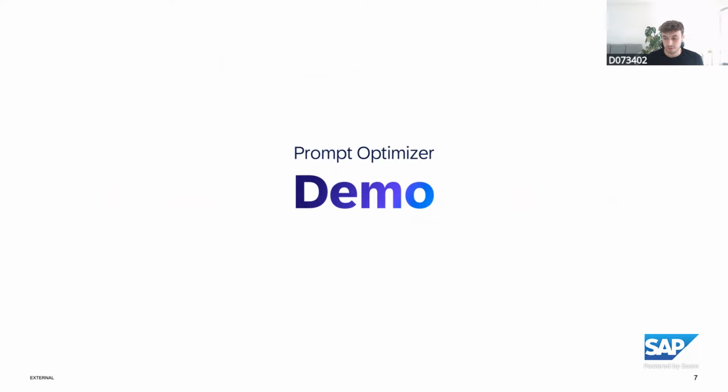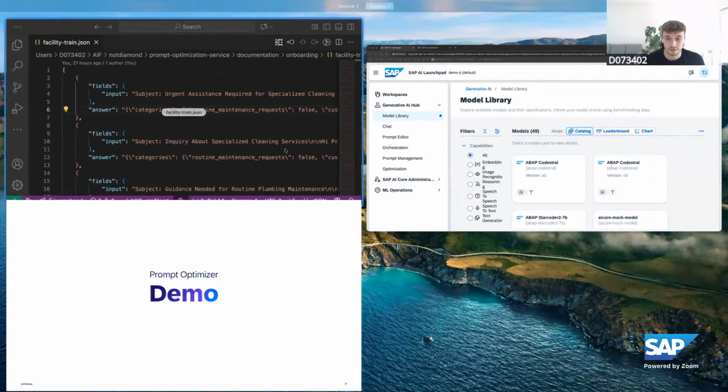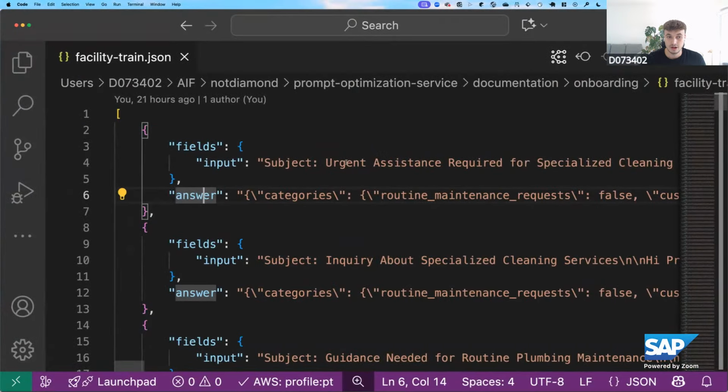So let's start with the first point that we just saw, which is the data set. For today, I already created a data set in advance. This data set consists of different fields. I want to show you this data set. So we have a number of entries.